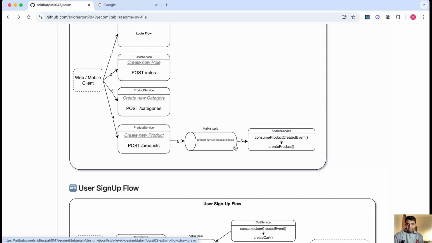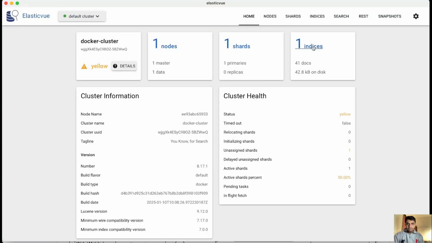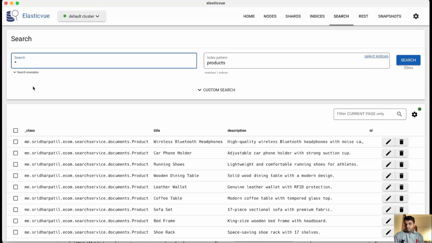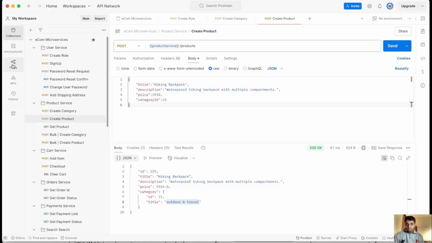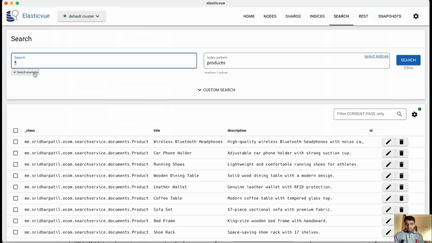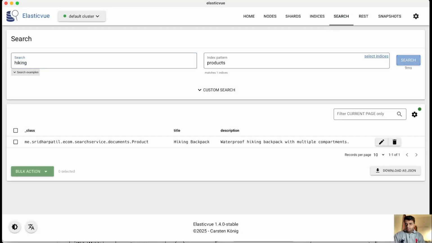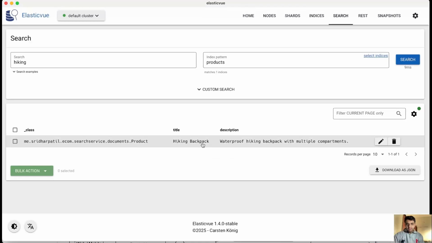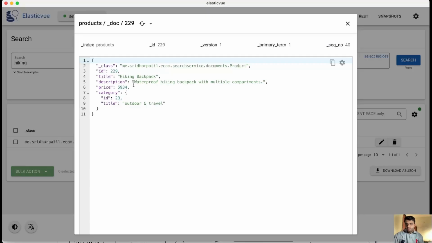So let's verify if the search service was able to pick up the message from the product created Kafka topic. I'll go to the Elasticsearch UI. I go to indexes, I go to products, and I search for hiking. Yeah, this product is now a document in the products index with the title, description, and a few other parameters: title, description, price, category, so and so.